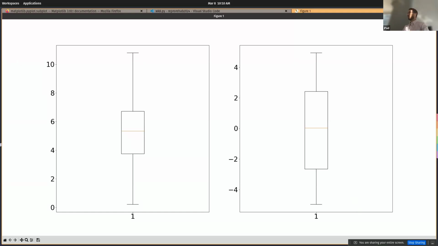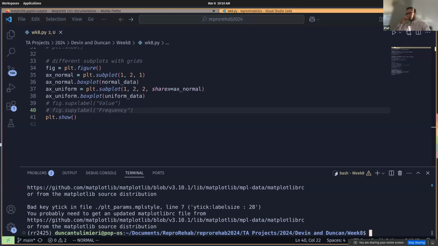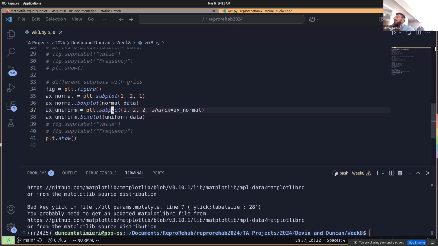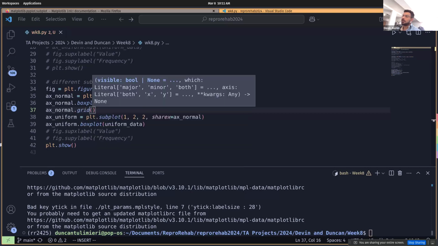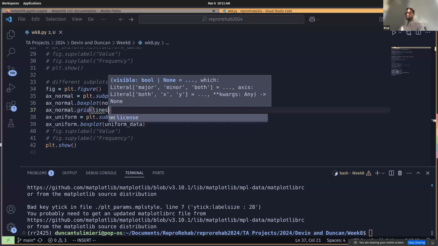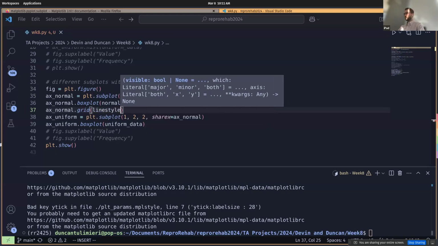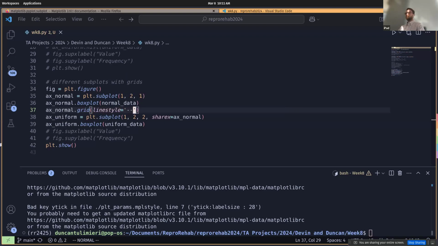Okay. What'd you say? We have to do different grids for each of them. Yep, each one has a different grid, such as adjusting transparency and slash or line style. Let's do both. What do we say, line transparency and line style? Go dashed on this one.